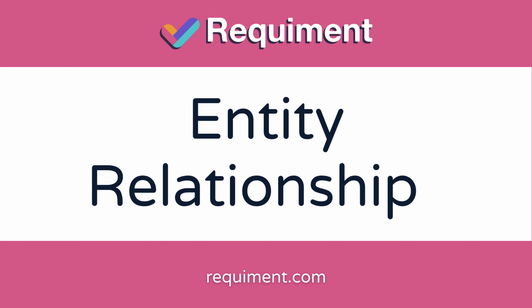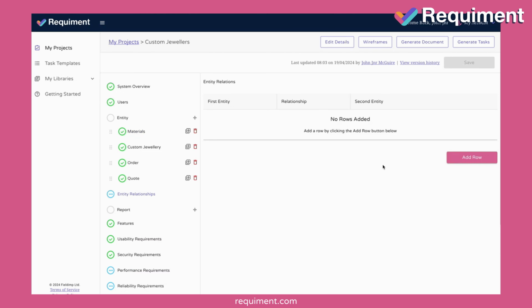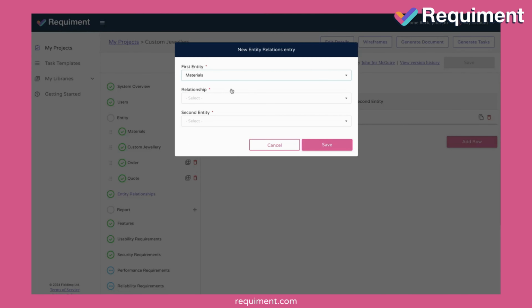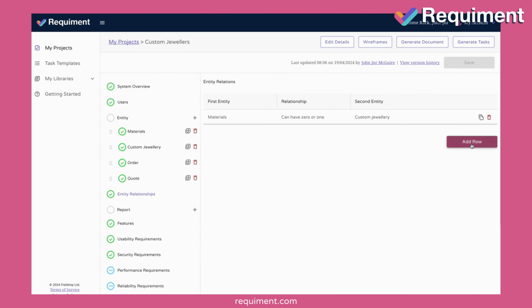We can now move on to looking at our entity relationships. This is where we can specify the relationship between our different entities. We'll begin by just adding a row here, and we'll first of all describe the relationship between materials and custom jewelry. And we'll say that materials can have 0 or 1 custom jewelry, given a material can only be in 1 custom jewelry. And we'll save that. We'll then continue to populate the rest of these entity relations.